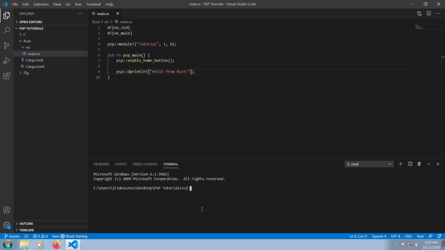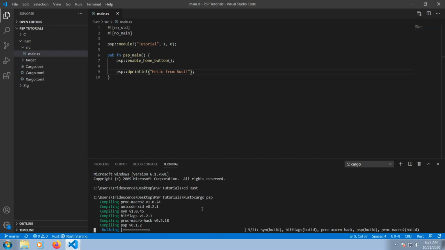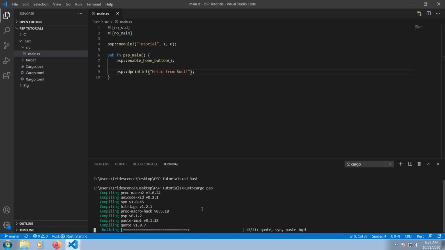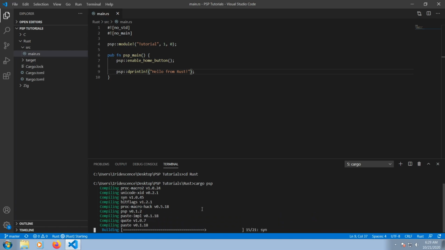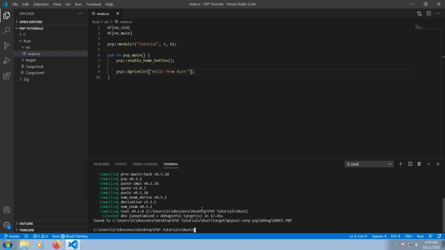Now that you've done that, we can go into the terminal. Once we're in the terminal, we're going to go into the Rust directory. And then all you need to do to build is cargo psp. It will compile all the things that you need. It might take longer on your end because I've run cargo once before, so this probably has built and has cache for that sort of thing. It's going to compile everything that you need to create a PSP app.